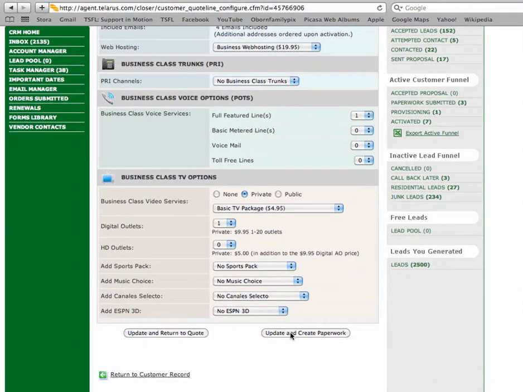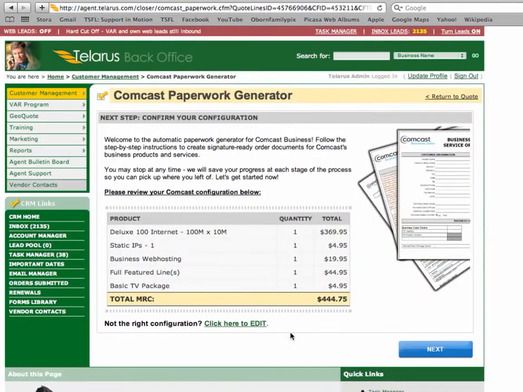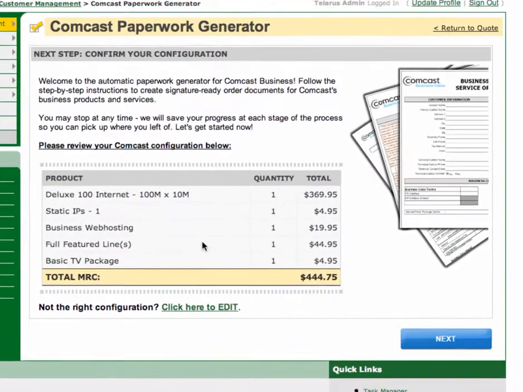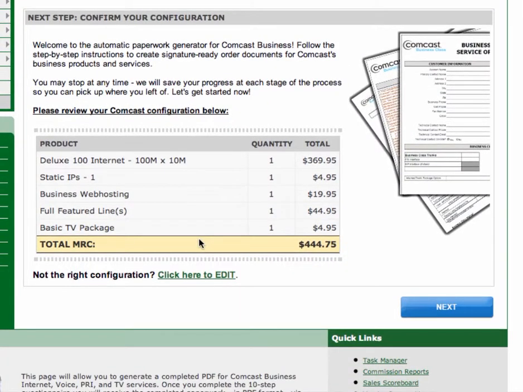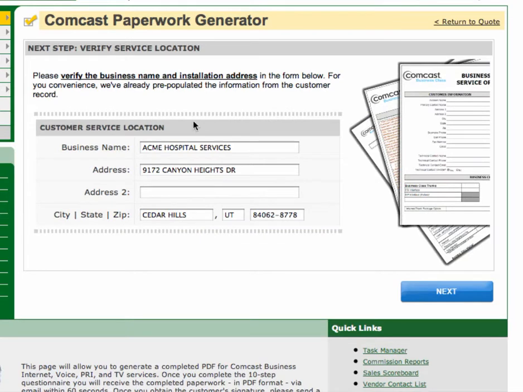If they do, just click on update and create paperwork, and it will take you into this first step where it actually asks you for a preview of the order. If anything's wrong, simply click here to go back and edit. And if everything looks good, go ahead and click on Next. The first step is to verify the service location, make sure the address in our system is correct.